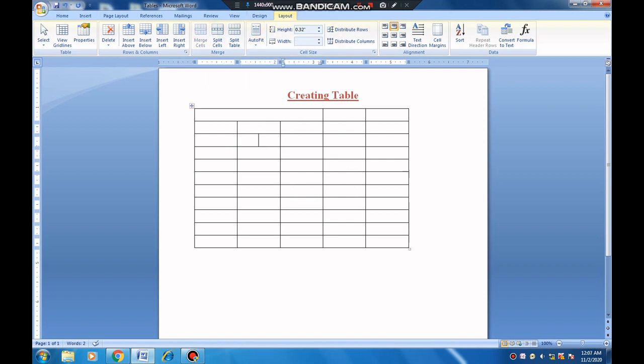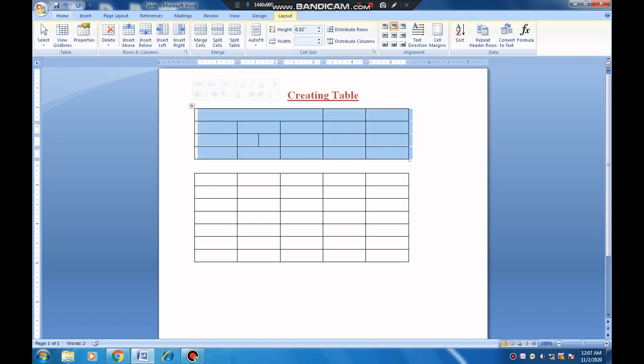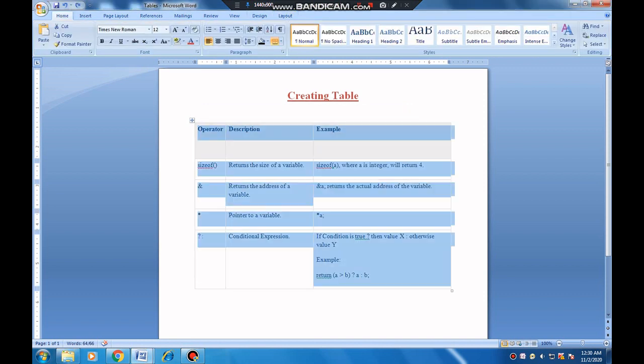Now if you want to split the table, if I want to split the table from here, I will just click here and choose split table. Your table will get divided into two parts. Okay, in this way you can use the merge and split options here. So let's say this is a table.